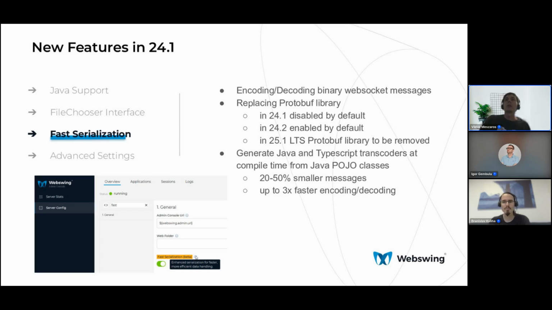So in the current version, this serialization is behind a configuration flag, which is by default disabled, and it's still marked as beta, but it's tested so far. It's working quite well. But in the next release, we plan to enable it by default. And in 25.1, which will be the next LTS release, we plan to completely remove the protobuf library from Webswing and fully move to this new serialization way, if everything goes to plan.